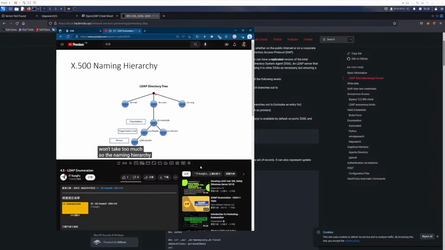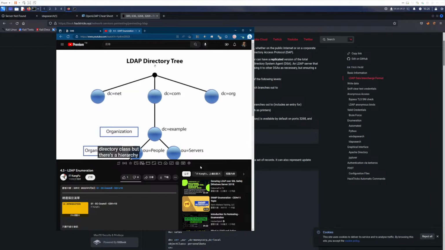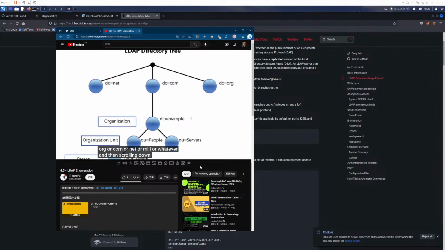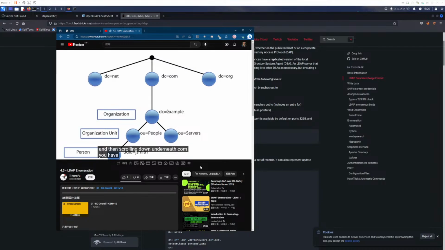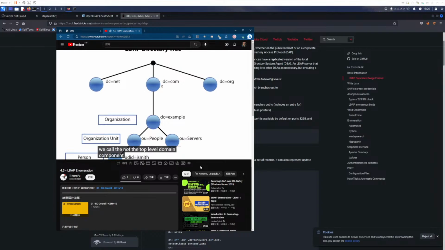So the naming hierarchy for X500. Now, this is, like I said, not an Active Directory class, but there's a hierarchy here. So we've got something called a domain component, like org or com or net or mil or whatever. And then scrolling down underneath com, you have example or Microsoft or CompTIA or EC Council. Well, EC Council would fall under org. And then the organization, this is what we call not the top level domain component, but the regular domain component.